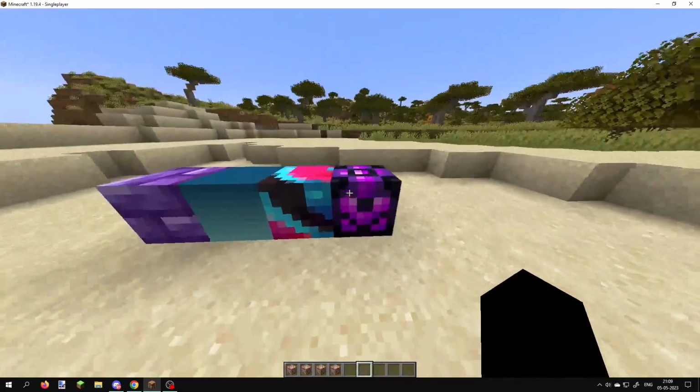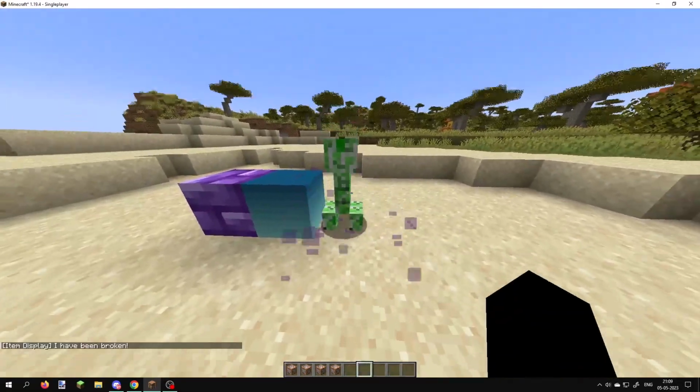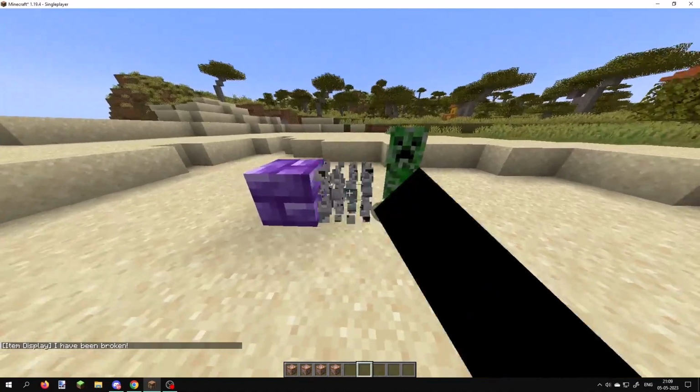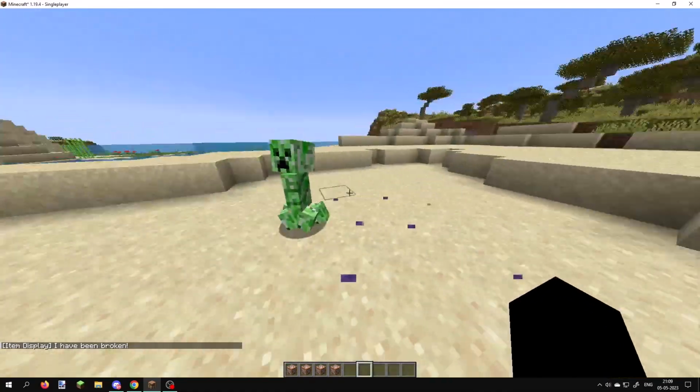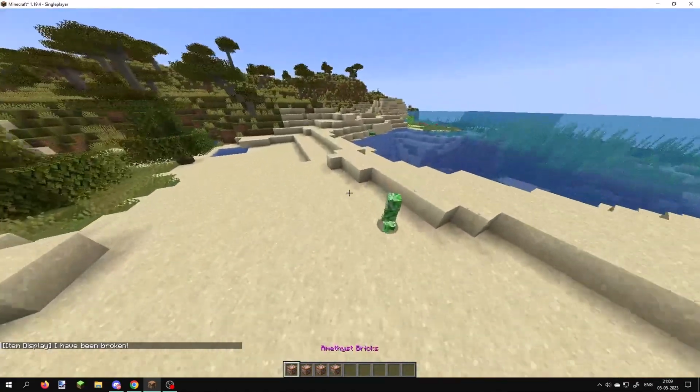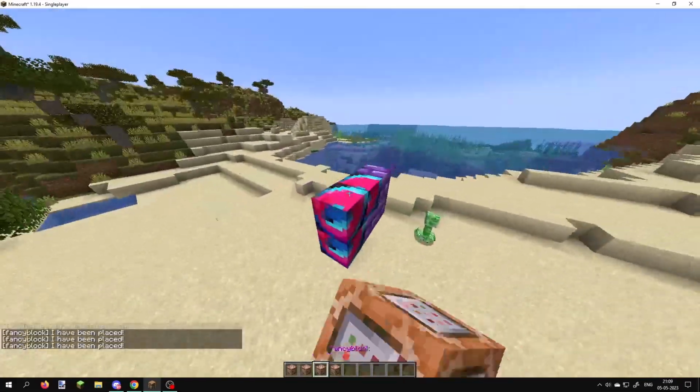But yeah, so let's break this one. That doesn't do anything. This one spawns a creeper, so that's nice. This one's just a dropper. But yeah, you can place them, you can do whatever.